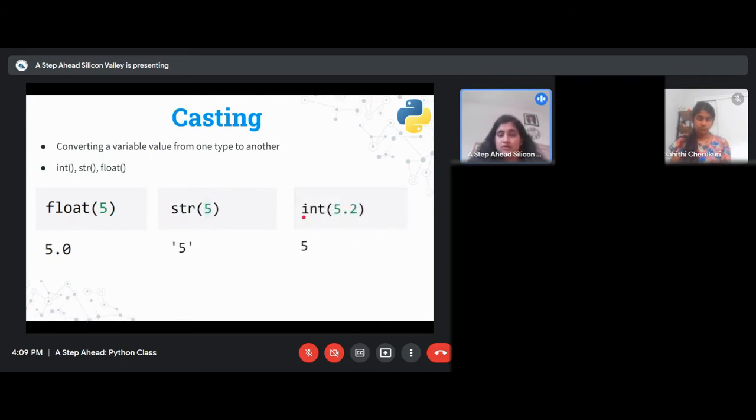And you can do the same thing for integers. If you write int, which stands for integer, and then 5.2 inside the parentheses, it will turn that into an integer. So it'll just become 5.